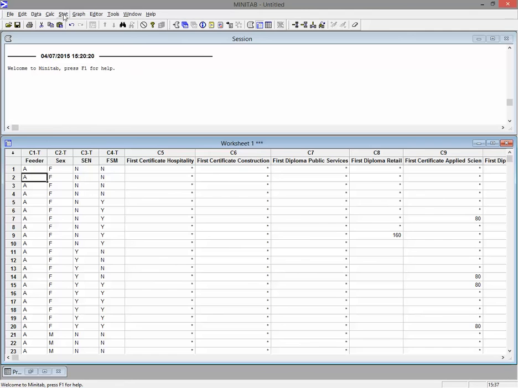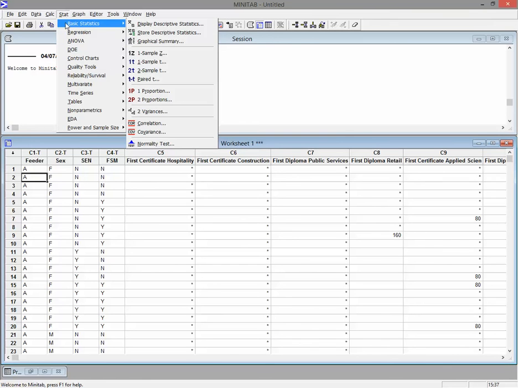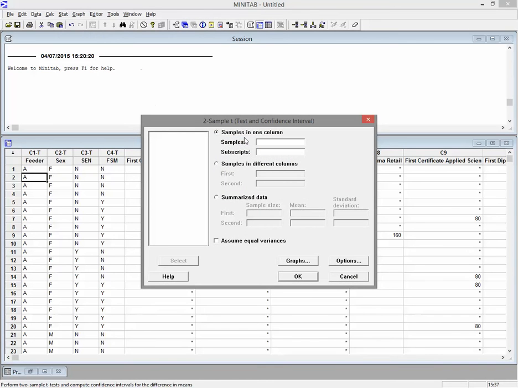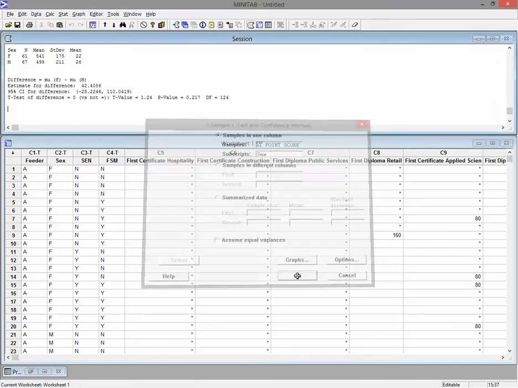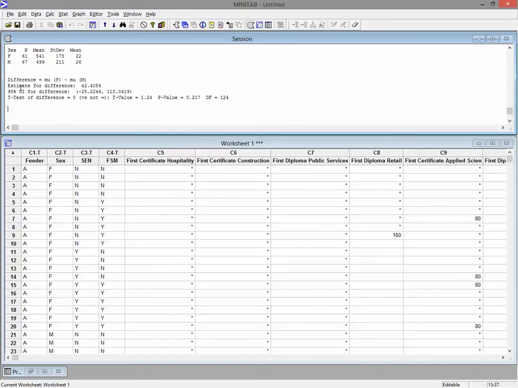So in the first instance, if I do some basic statistics and I do a 2-sample t-test, and I say that my sample data is my total point score, and I break it down by sex, my subscripts are sex. I can do a t-test as before, so I'm breaking down the total point score by sex, click on OK, and up in the window here the data doesn't change. Up in the window is the analysis, and it says that my p-value is 0.217.